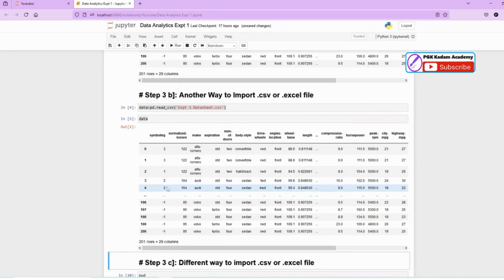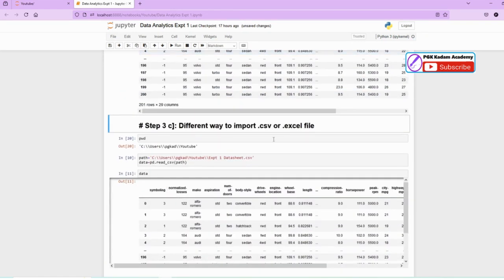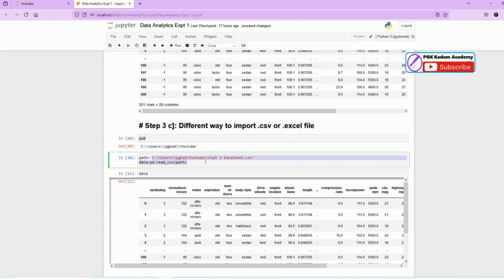There is another, different way. We can use the pwd command to know where the file is located on the local drive. So see, friend, this is the command. Next, this is the command. The path, I have just given the name path. You can give any name. This is the path, and after that the file name experiment1 dataset.csv. This is the form I have written.